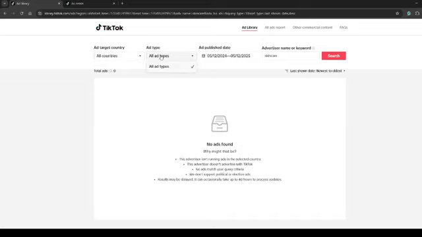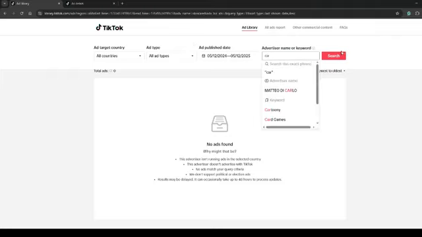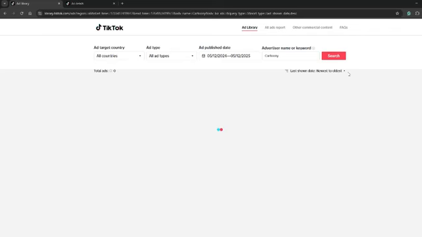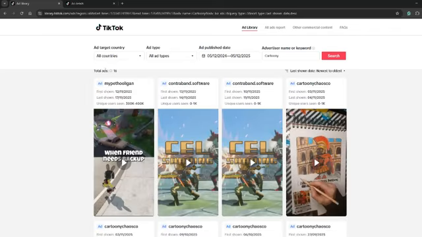And remember, using the TikTok ads library isn't just about scrolling through ads. It's about understanding why certain ads perform well. Analyze them, take notes, test different searches, and let the creativity you find inspire your next winning campaign.